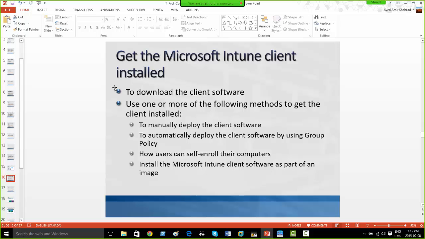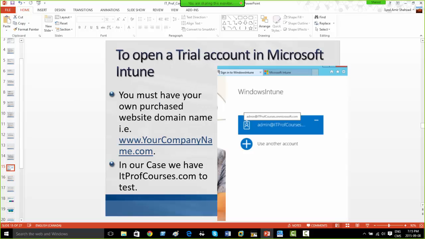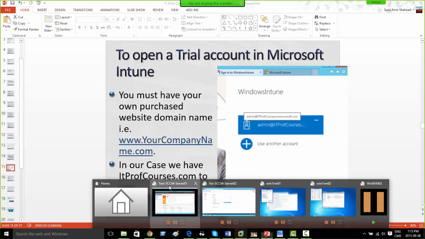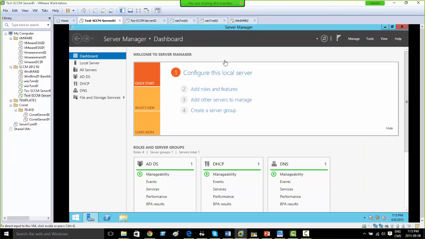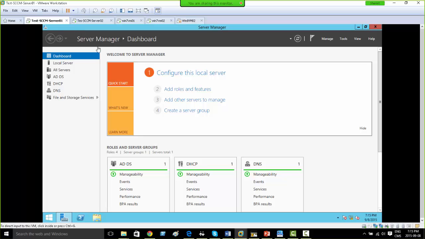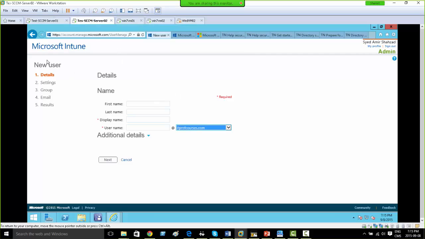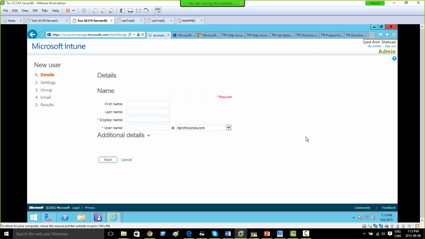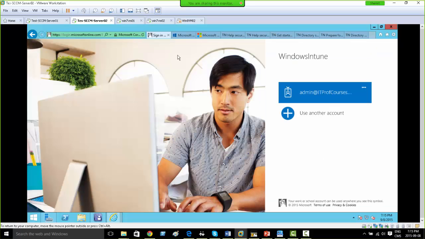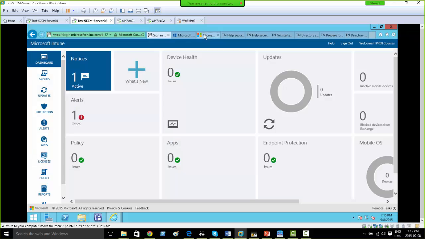Get the Microsoft Intune client installed. Okay, it goes to the client then. So let me drag my lab here. So there is this domain controller, and then there is Microsoft Intune. Let me sign out. Leave this page. So the trial version would start.